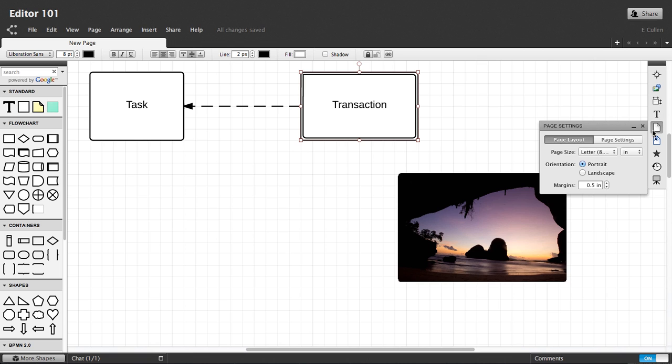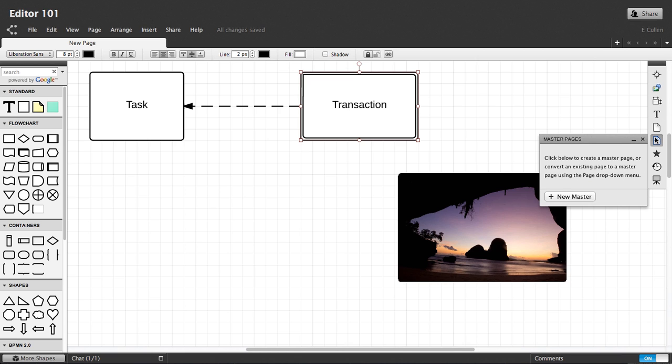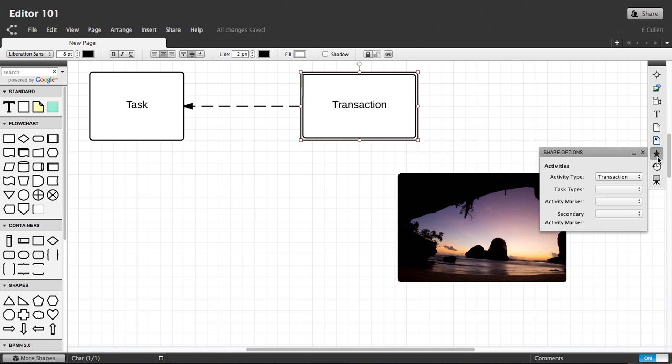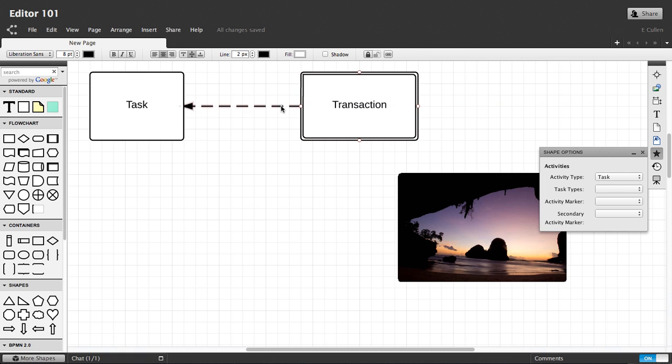Use the Page Settings panel to change the layout of each page, as well as how the shapes behave, how they snap, how large they appear on the page, automatically adding more pages, or simply applying a background color to the entire document. Master pages make it easy to replicate static content across multiple pages without needing to copy and paste. The Shape Options panel appears differently depending on what type of object is selected, but it makes it easy to add simple changes to wireframes, swim lanes, BPM ends, and other shapes.